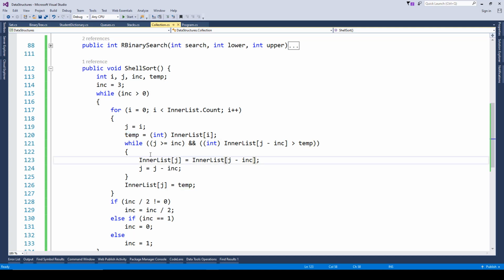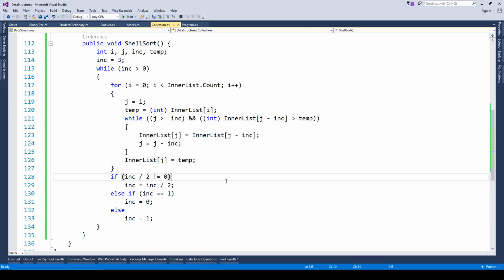Then we are checking whether the value j is greater than or equal to inc, which is 3 here, and the value at index position j minus inc. So initially if you see, 0 minus inc is minus 3, so this will not pass at all. But whenever the value exists, in that case this swapping will take place, and finally we'll get a sorted list.